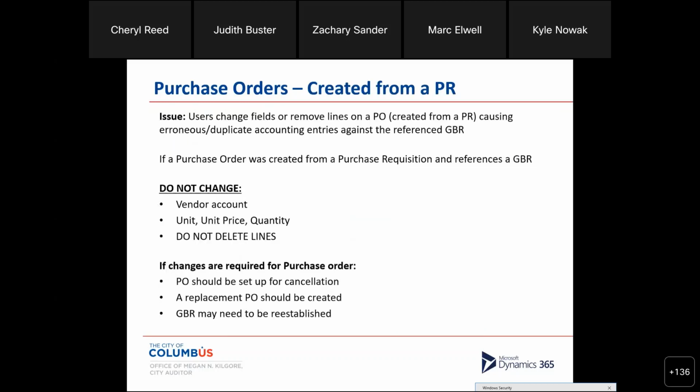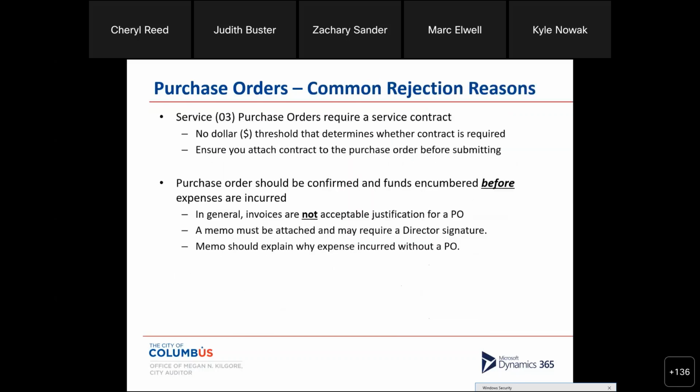Yeah, and really the big consideration here is if you've started with a purchase requisition and you've used a GBR, your money's already been pre-encumbered, right? So when you just go change things, that's where the issues occur. So yes, that is the predominant scenario for sure. Okay, those were the two questions. Great, thank you.